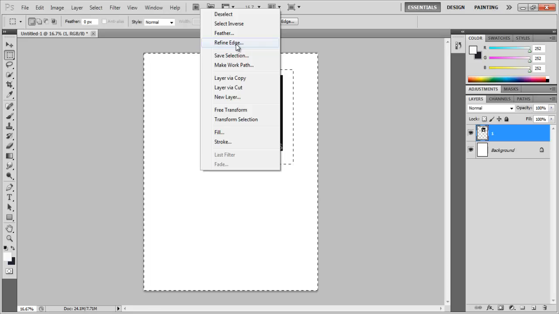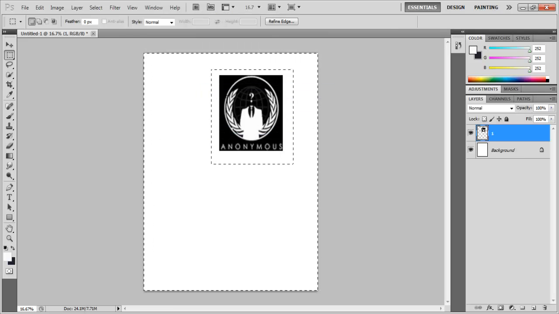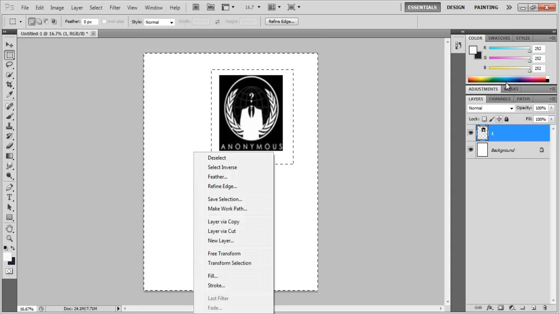You could do refine edge, that's pretty much to fix up pixels and all that. Same with feather, like if it looks really awful, I would use that. Save selection so you can load a selection later. Layer via copy. So pretty much if you make a new layer, you can copy it onto the next layer. Layer via cut, which is pretty much, you know, obviously nothing was selected, but if you click that, it'll just make a new layer.